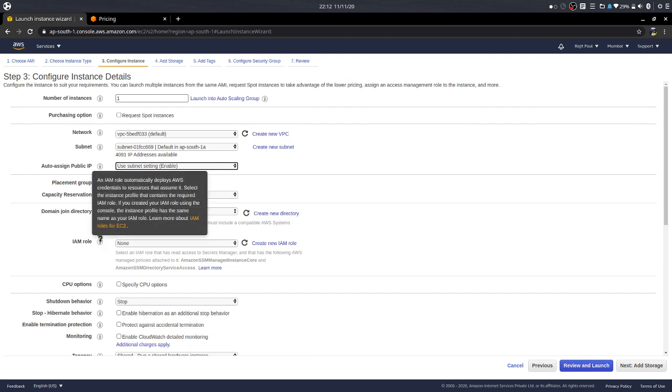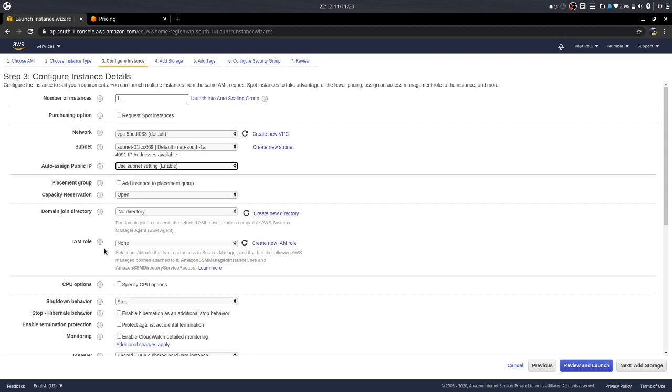For IAM role, you can create an IAM user and accordingly use the IAM. Also you can create an IAM role and accordingly use the IAM role. You also have the provision of creating the resources or the services from here as well.